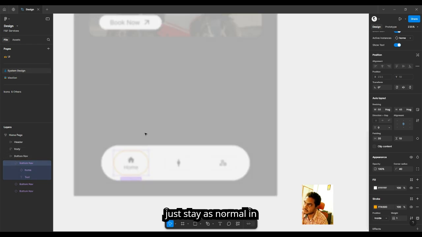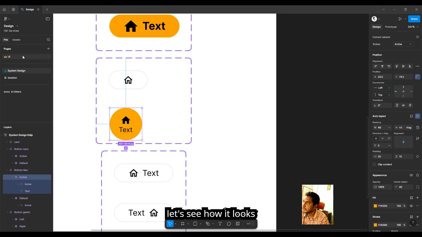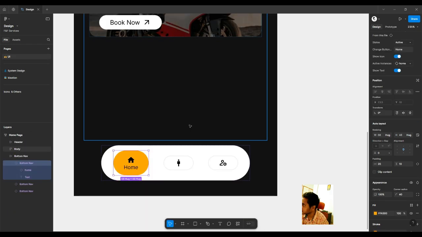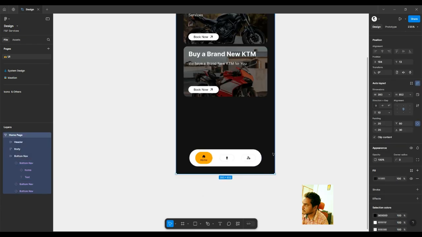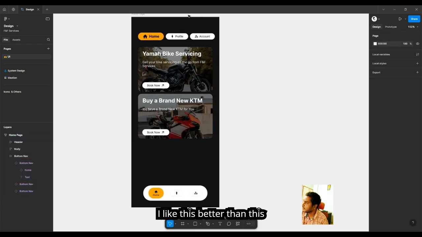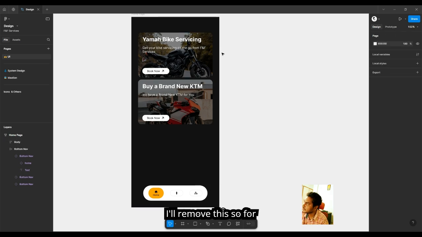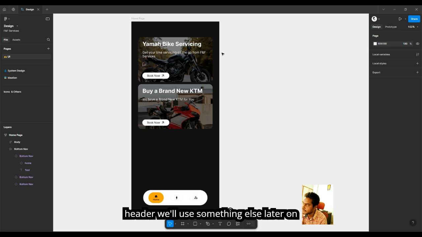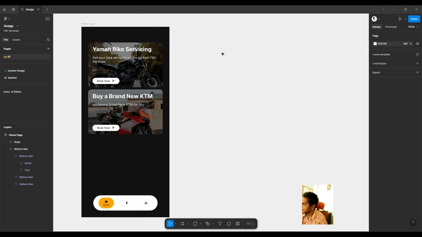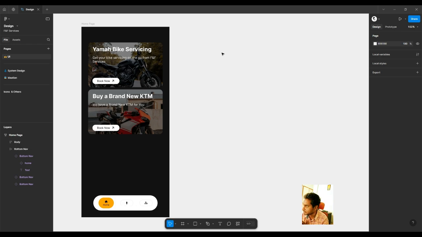Let's try this: what if we make this a complete color, and the rest of them just stay as normal in the bottom navigation. So let's try orange as a whole color, and let's see how it looks. I like this better than this. Great. I'll remove this. So for header, we'll use something else later on. Okay. But I like this better than what we had before.